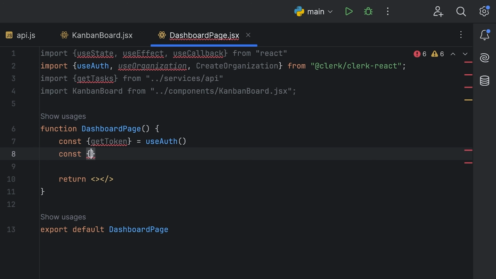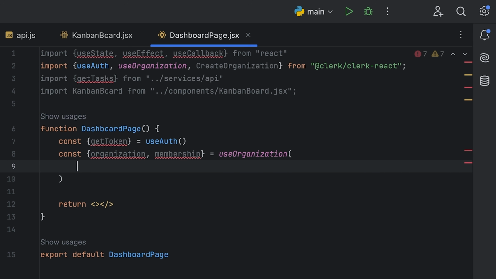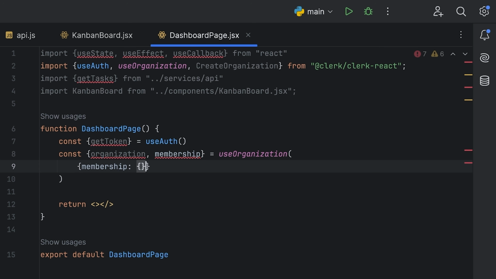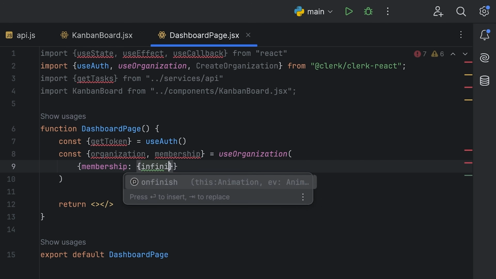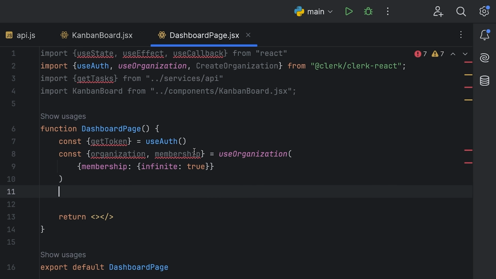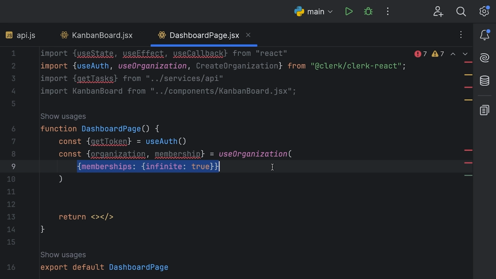Then same as before, I can say const organization, membership is going to be equal to useOrganization. And for this, what I'm going to do is say memberships, infinite is equal to true. Now, what this is going to allow me to do is get the membership status as well as the organizations. And when I say memberships infinite true, what that's going to do is just allow us to display all of the memberships that a particular user has, which is what we're looking for.